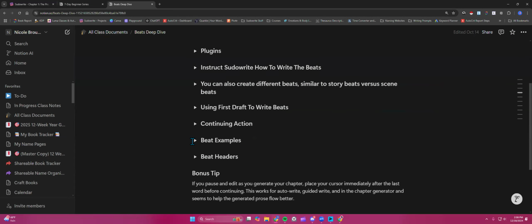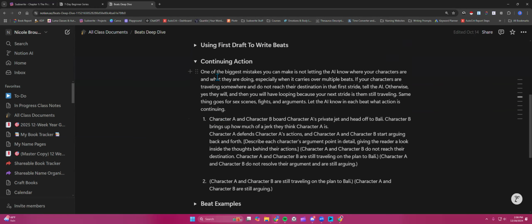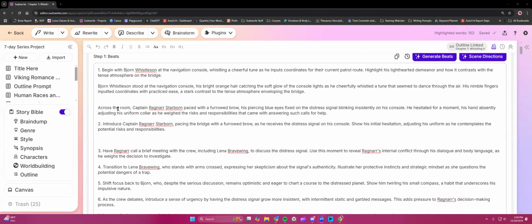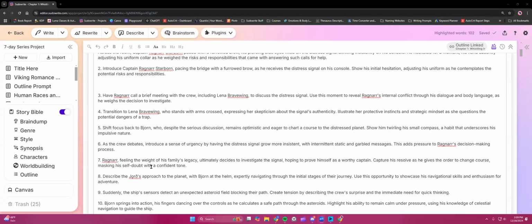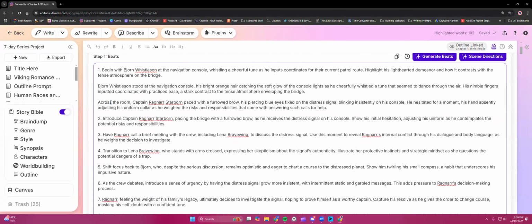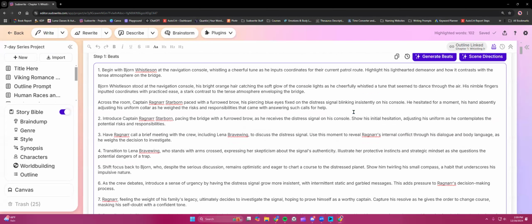One other, let's see. Continuing action. This is a big one, y'all. Similar to how we talked about keeping it in each beat until they actually talk to each other. If you don't want them talking, let it know in each stride. If your characters are doing something throughout all of this, like if I want this entire scene to be them going to the distress signal, I don't want them arriving there.